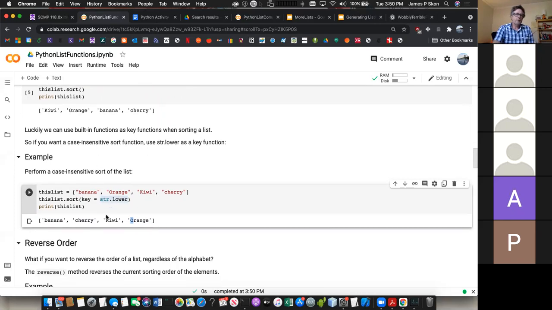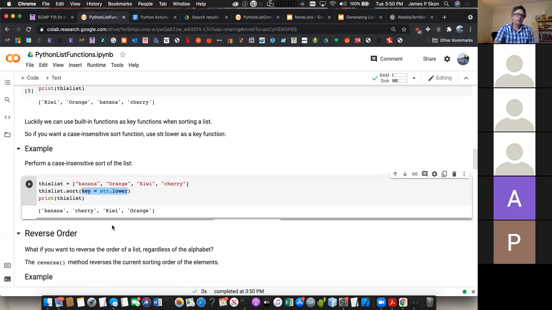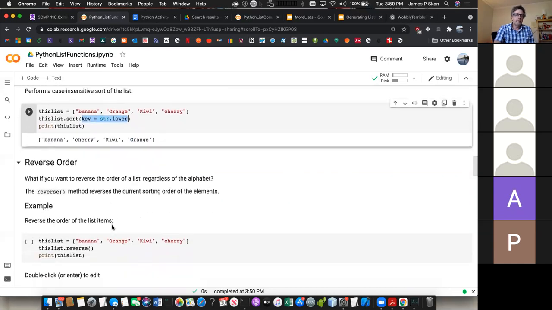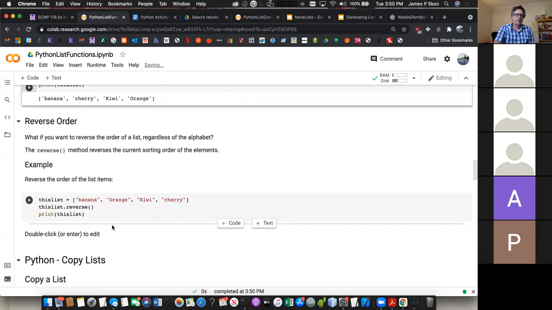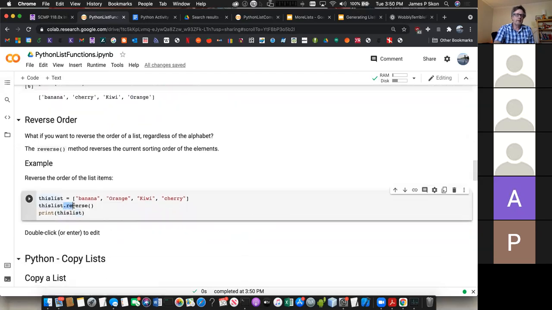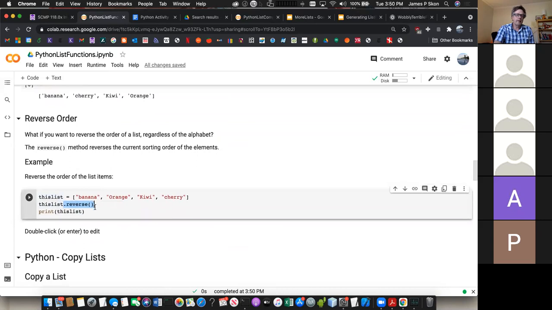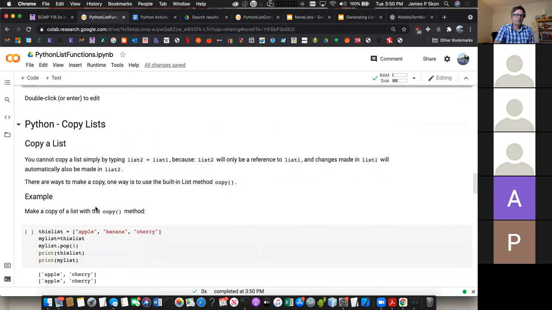So what this is really saying is go ahead and sort it, but before you do the comparison, call this function on each string. We already saw the reverse, right? We can take a list and make it go in the opposite direction. That's useful sometimes.